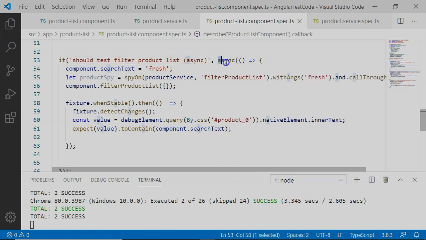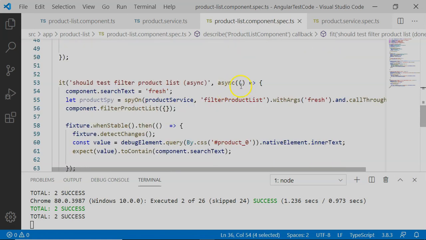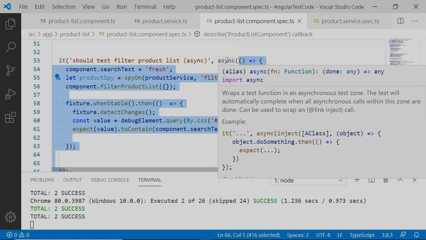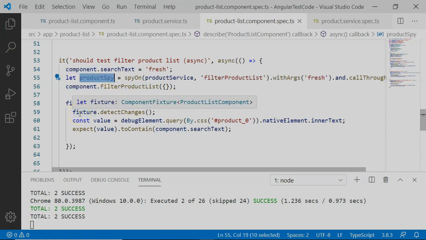I have included async before our test spec method begins. Earlier, when we were using done, we were directly passing it as a parameter. Now, when we are using async, we include our test spec method within the async test zone. In simple words, it wraps the asynchronous code into a single test zone. Then the rest of the code is similar to what we had with the done callback. Here I have set the search text to fresh, then created a product spec and called component.filterProductList. Unlike the previous code we used for done, we have not used the product spec to get the resolution point for the promise.